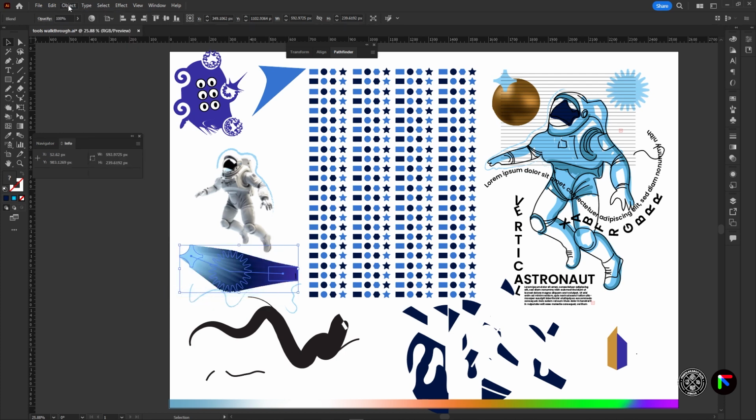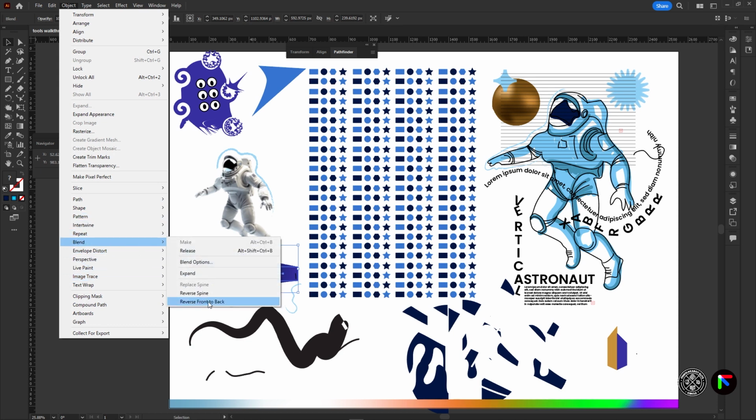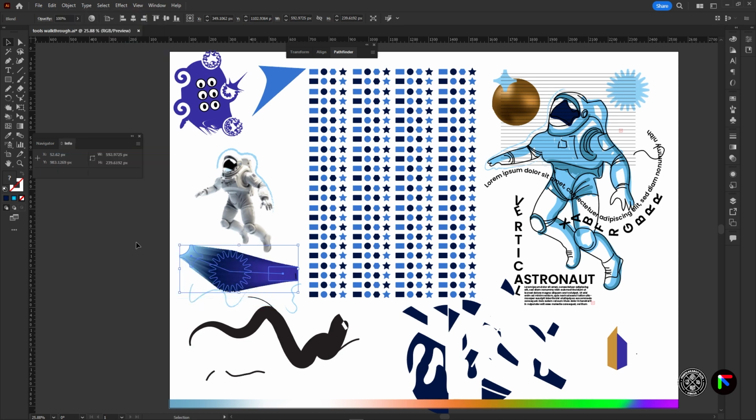And then let's go back to Object and go to Blend and click on Reverse Front to Back. And then the objects in front will move to the back and the object behind will move to the front. That's what the blend object does. But trust me, the blend object is a very, very good object to use most times when you are designing things that are a bit complex or you want to just add some spice to your designs.